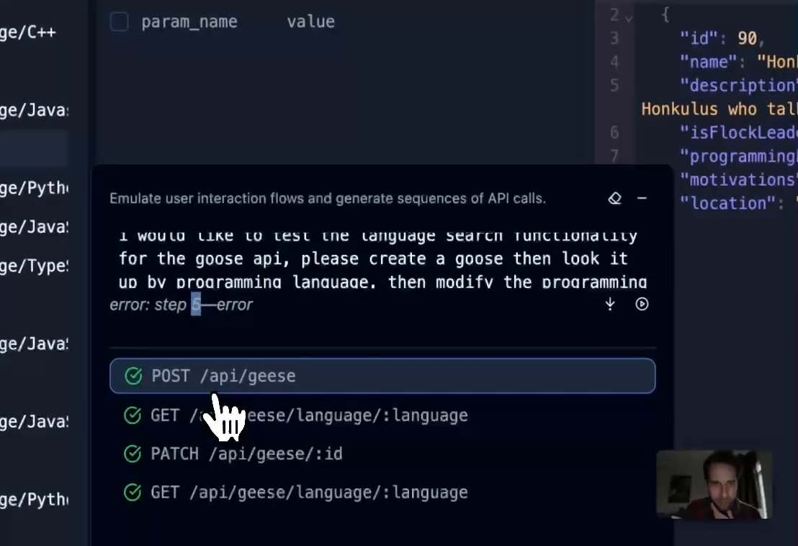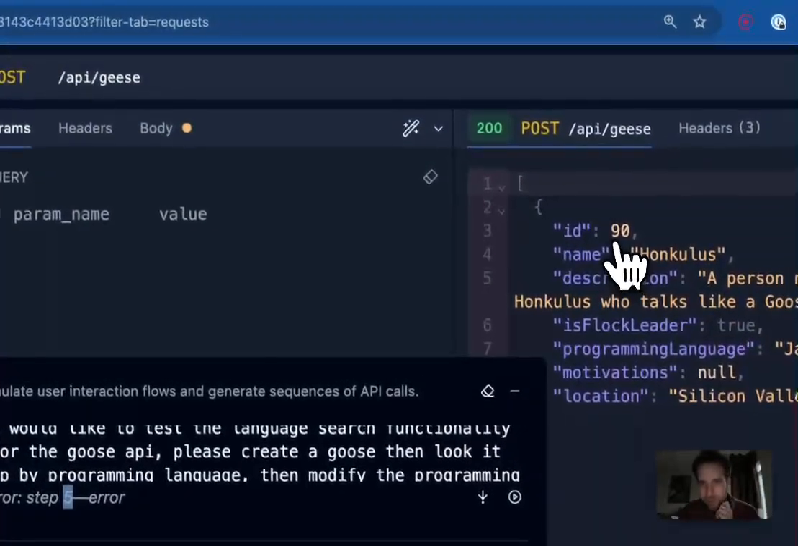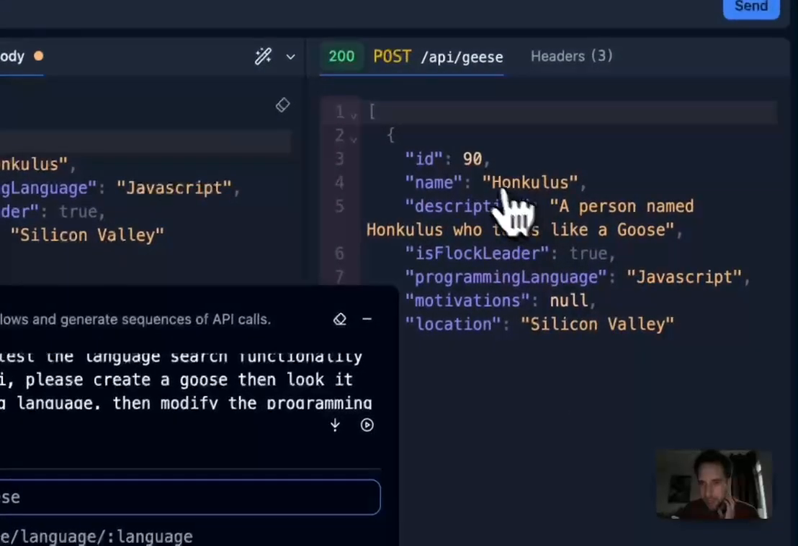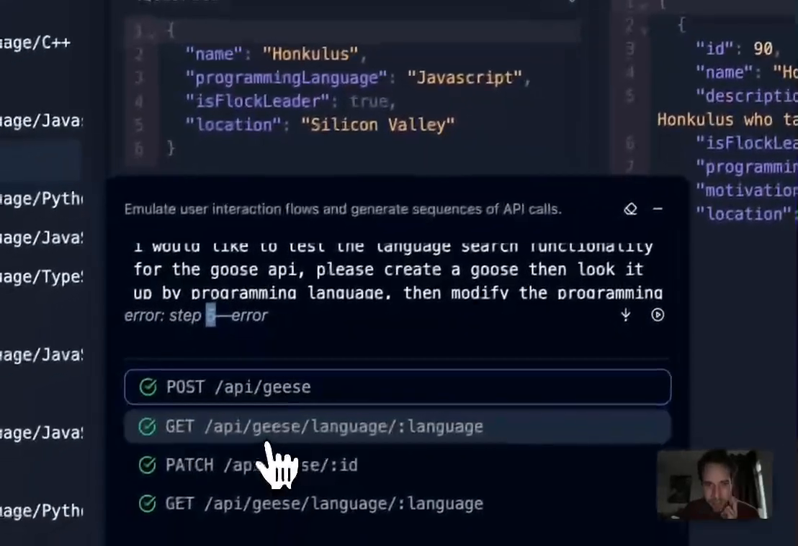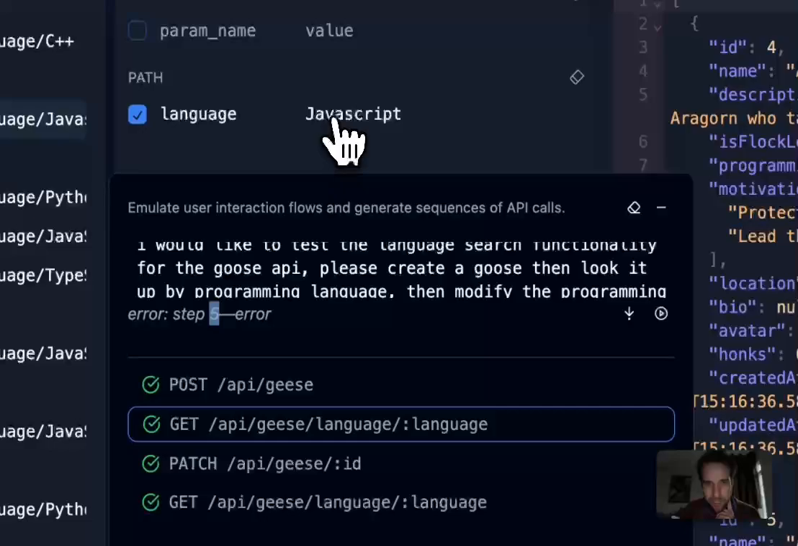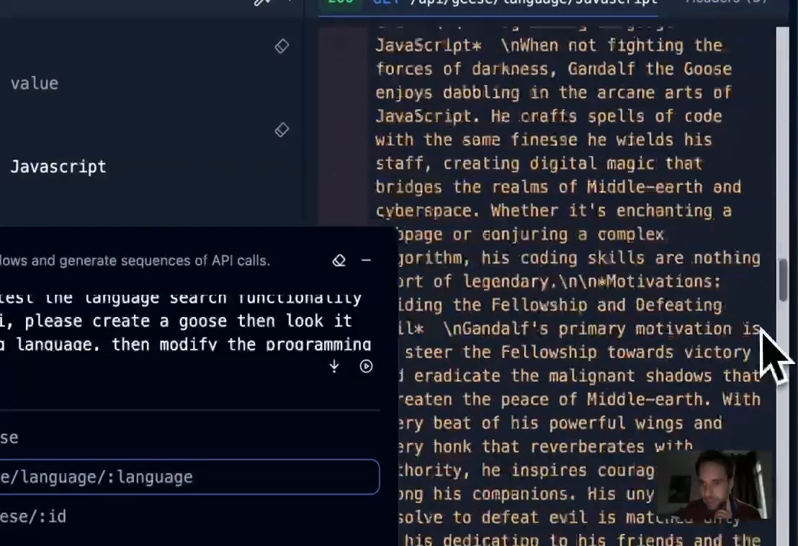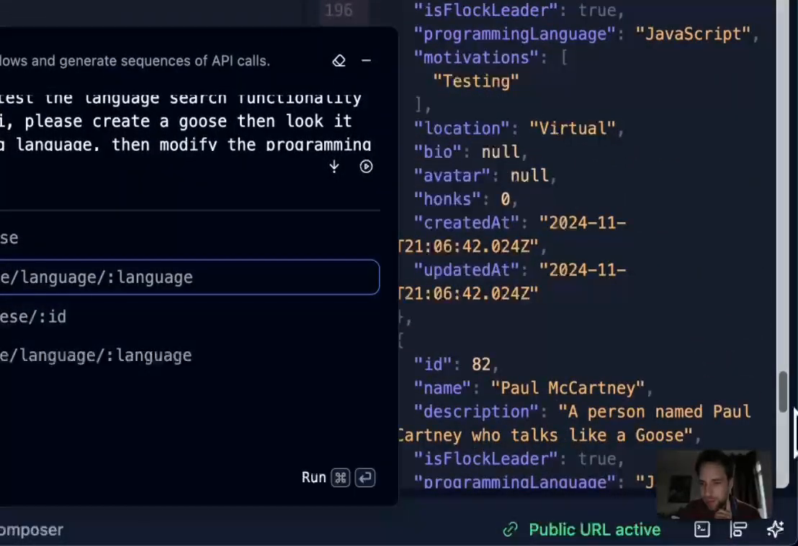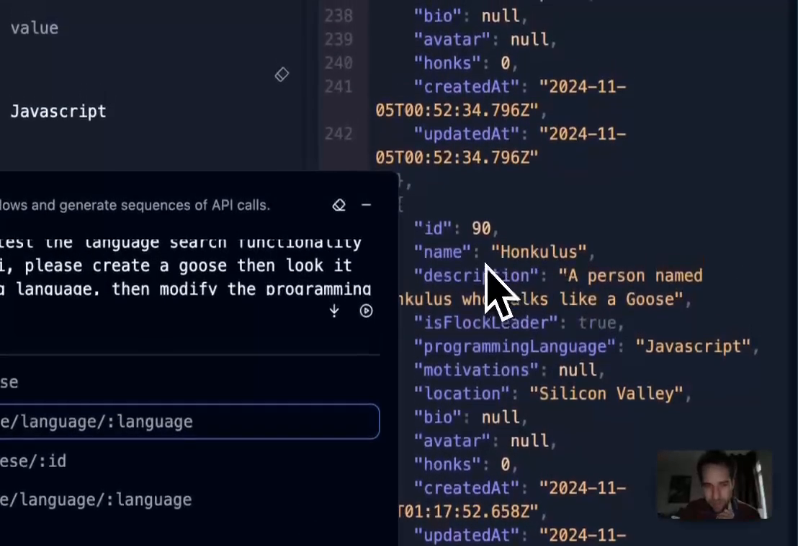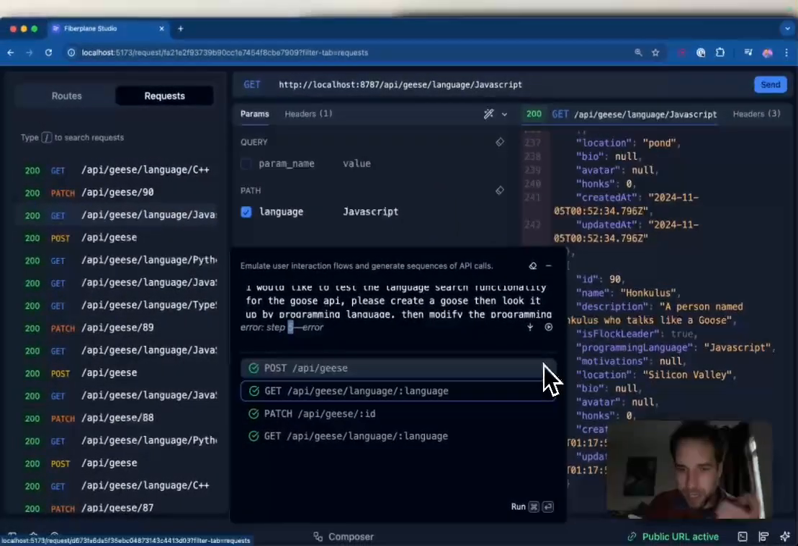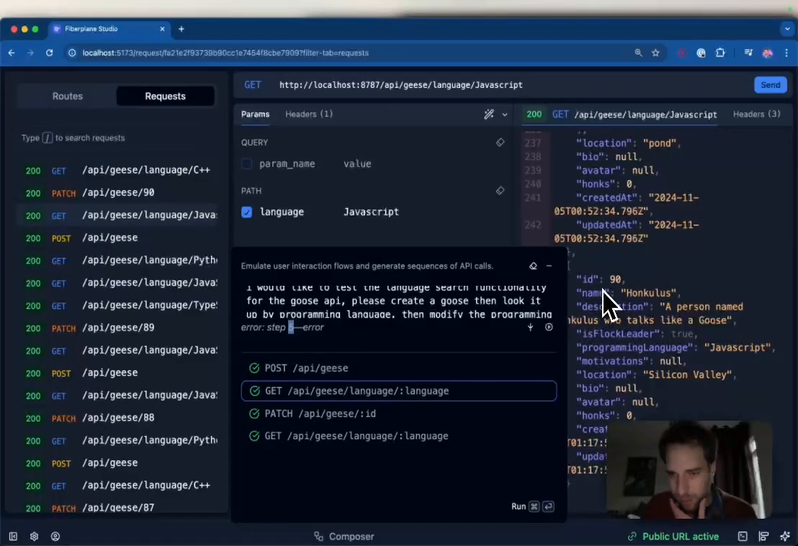Let's look at the results. So here, looks like we created a goose named Honkulus as expected. With ID of 90, knows JavaScript, that's great. Then we looked up all geese that know JavaScript. So something that's actually happening under the hood is that we have kind of a description of what we expect to see in the result set. Just haven't created UI for that yet. So in actuality, we are checking that Honkulus is in this result set. And if he were or she were not, then we would be prompted to, I don't know, fix our API, I guess. Okay, Honkulus was in the result set for getting geese by language.